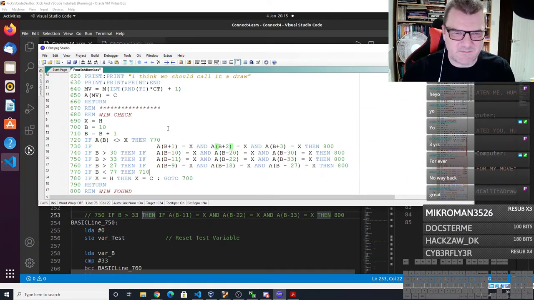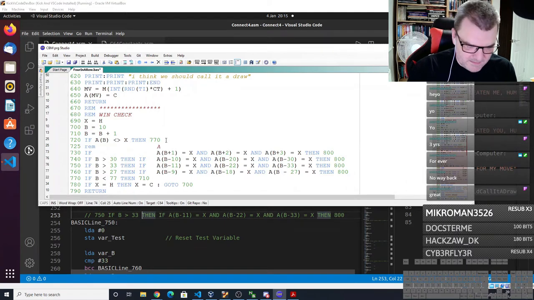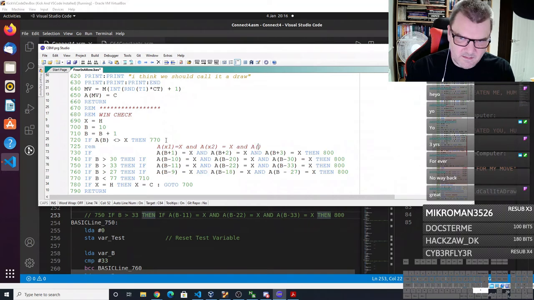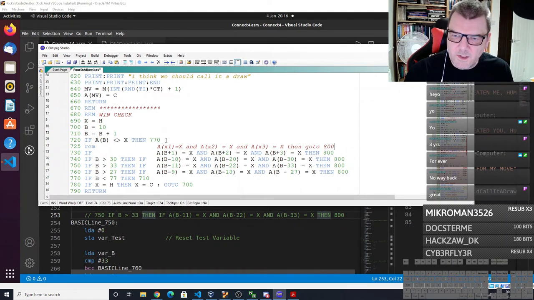Well, it's effectively, if I do this, it's an x1 equals x and an x2 equals x and an x3 equals x, then go to 800. Right? So what we're going to do is do that part of it.